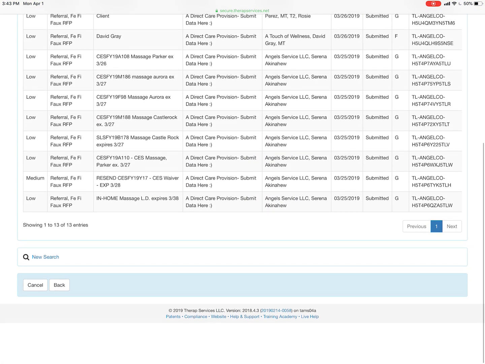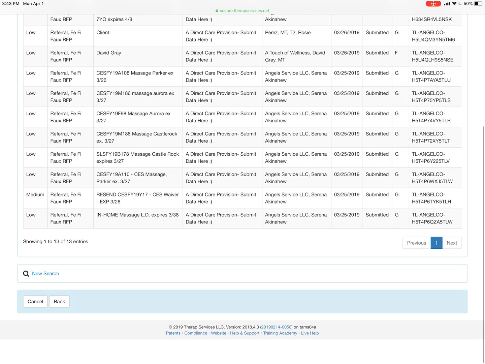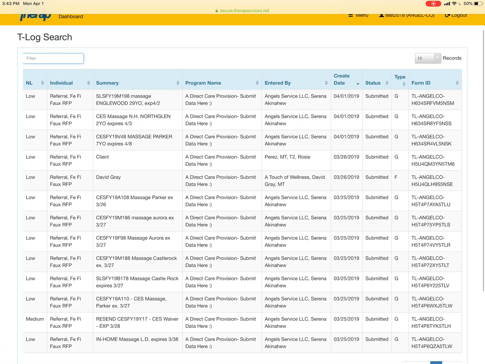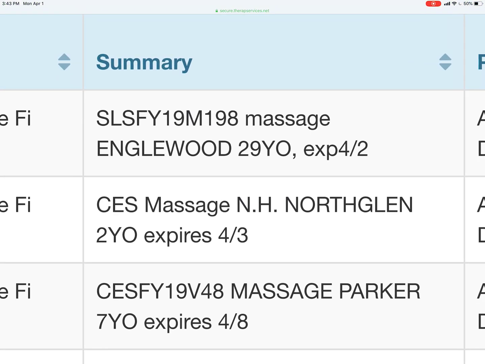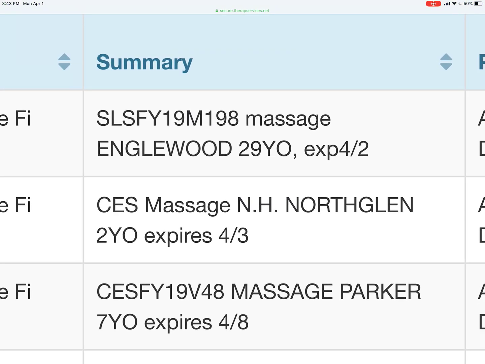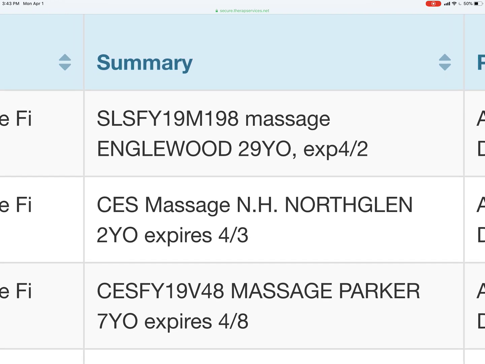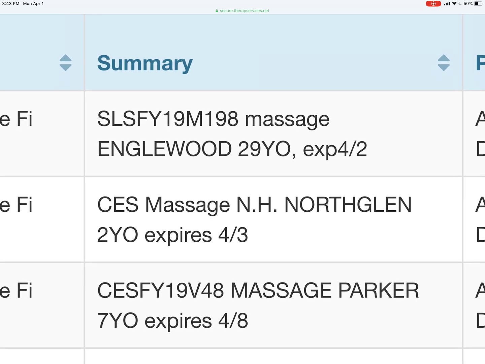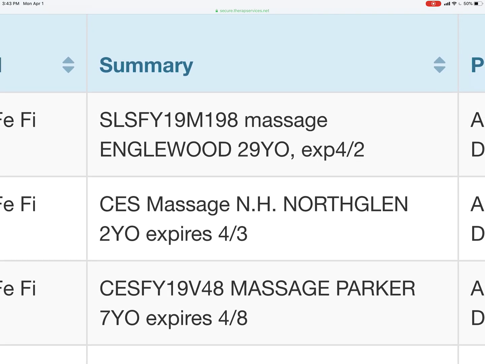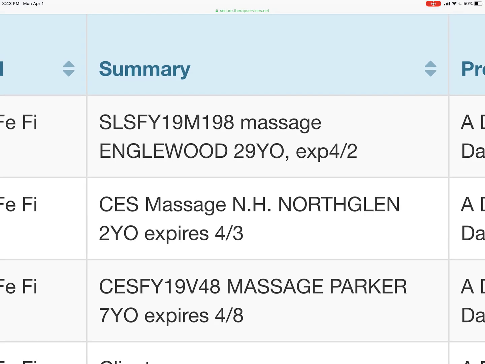Depending on who sends it to us and what information they have, the summary is going to look different, okay? If you see the letters SLS, you know you're automatically looking at working with an adult. If you see the letters CES, you know you're automatically working with a child under 18 because those are associated with their Medicaid waivers and their funding sources.